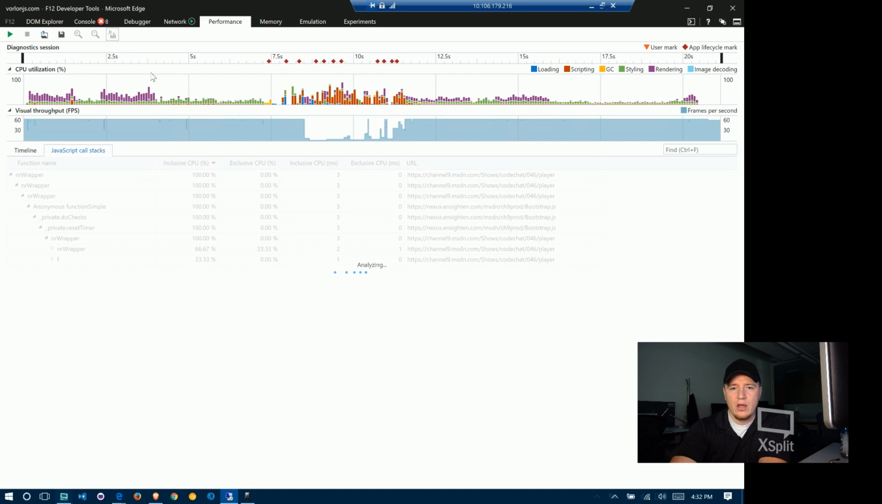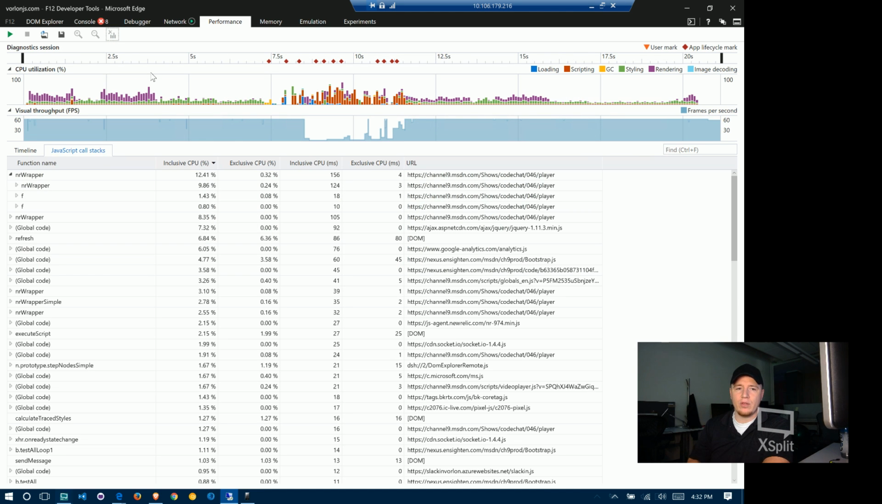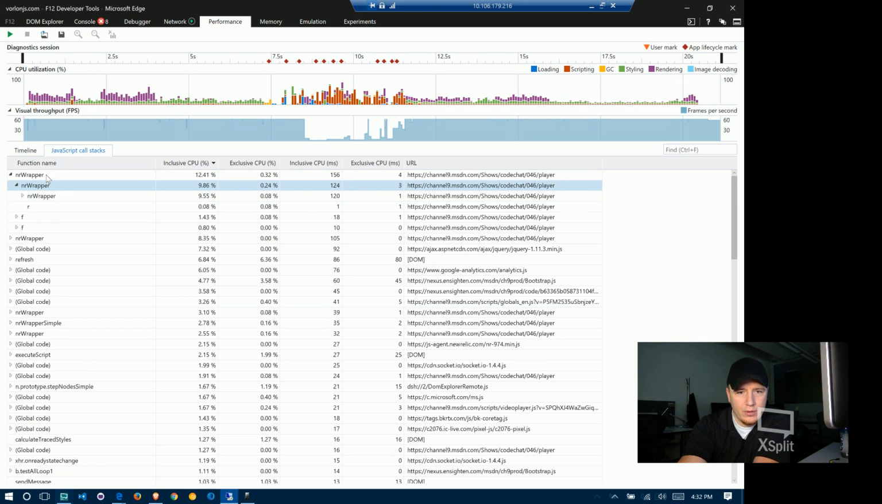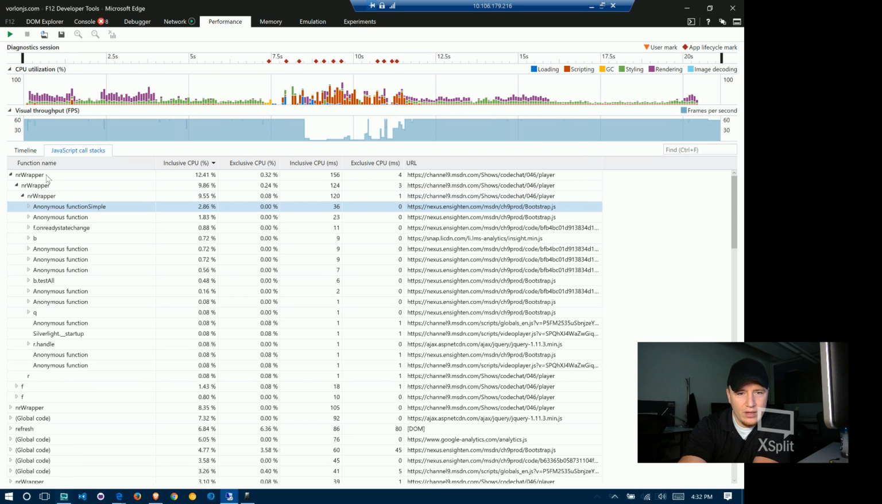So if I release that selection, say show me everything entirely, you can start to see what JavaScript on the page is the most costly. In this case, we spent about 12.4% of the time on this particular file right here, code chat 046 player. And you can break in real quick and see, okay, of that 1241, there was 986 inside our wrapper, 955, and then you start to see all of the individual things that you were running.